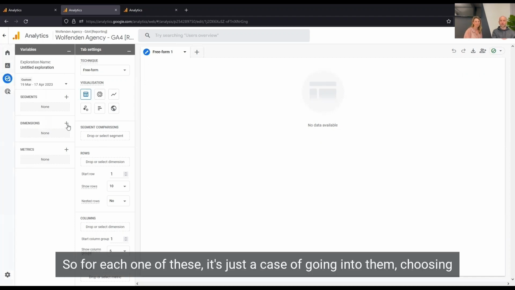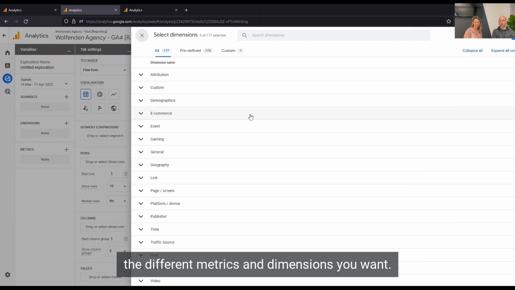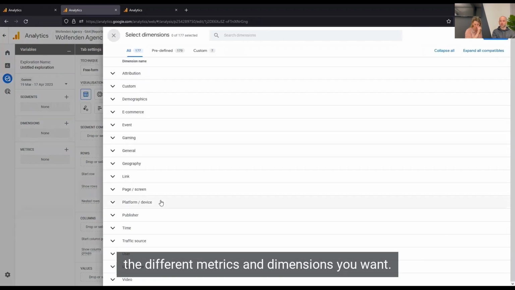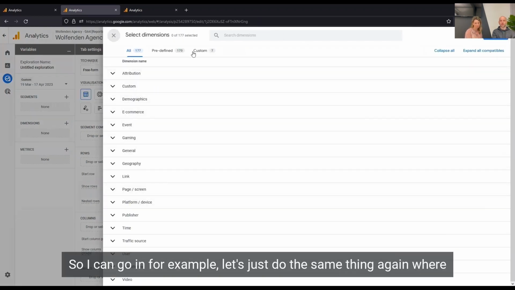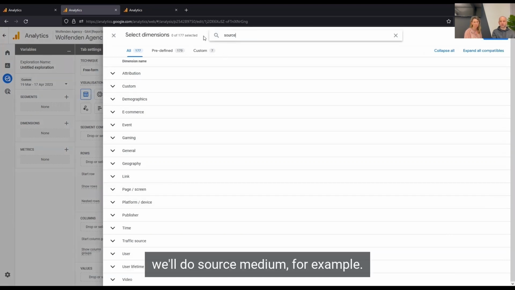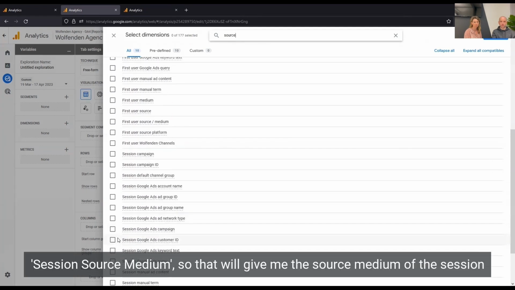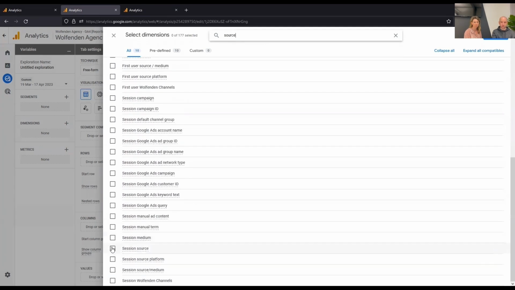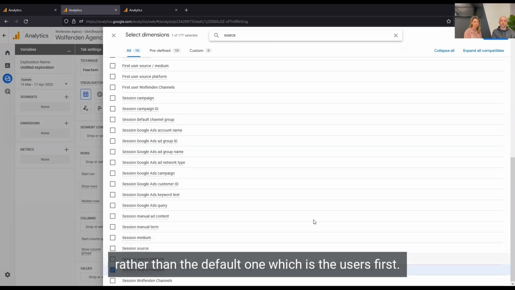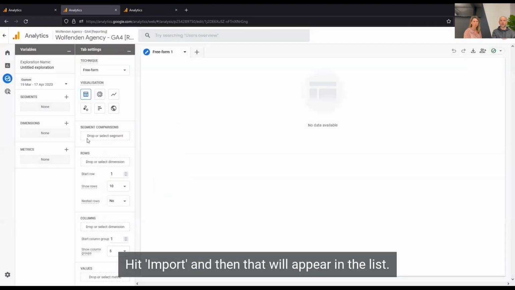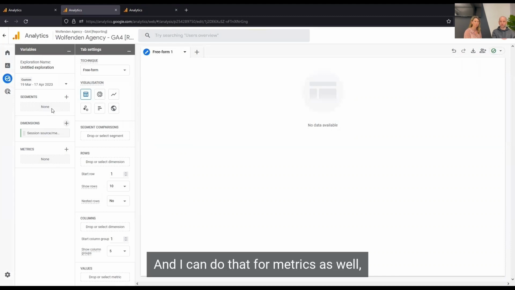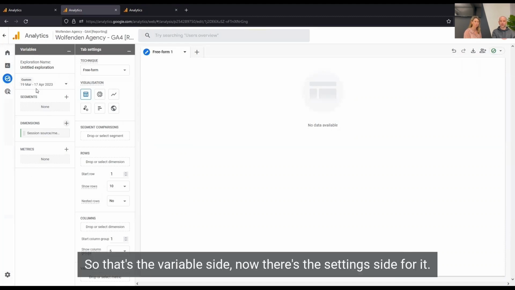For each one of these, it's just a case of going into them and choosing the different metrics and dimensions you want. For example, let's do the same thing again with source medium. I filter at the top for source medium, and I will pick session source medium, so that'll give me the source medium of the session rather than the default one, which is the user's first. Hit import, and then that'll appear in the list. And I can do that for metrics as well. So that's the variable side.